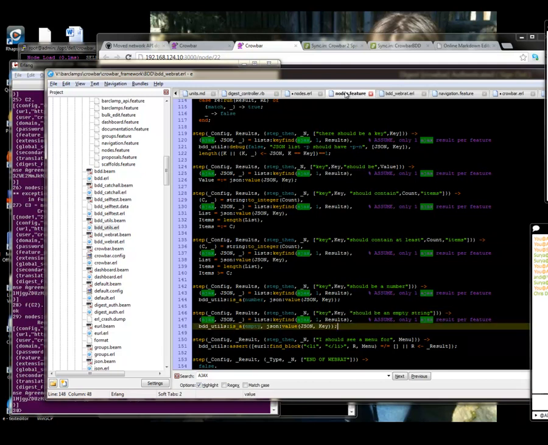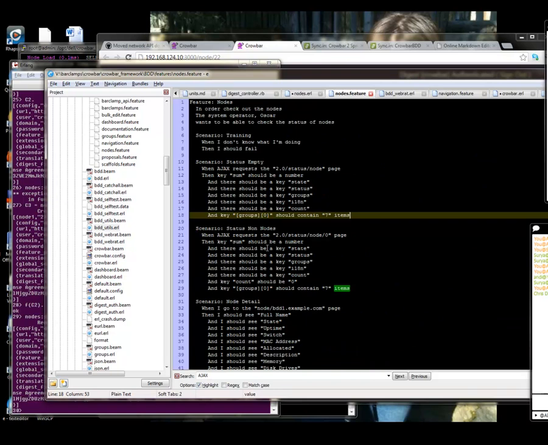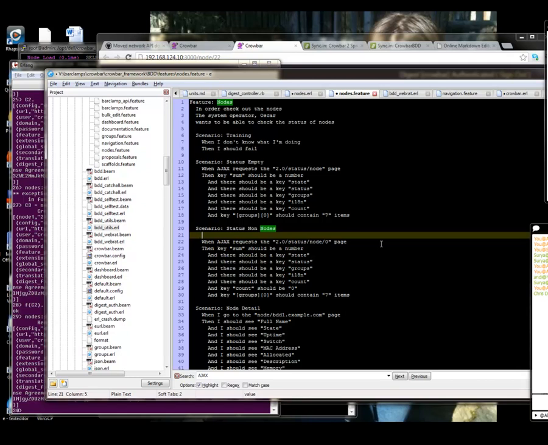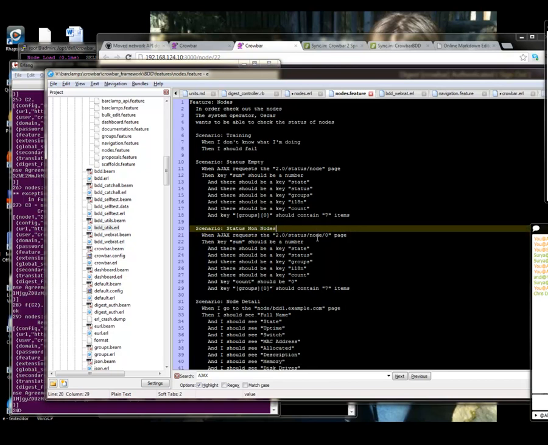If you're in the nodes feature, you'll see how these things operate, right? So when Ajax requests this page, then there should be a sum. And so here's a really good example of the type of thing that you might want to simplify. So in nodes, what I could actually say is when Ajax requests the node, actually this one, I don't want to change this one yet.